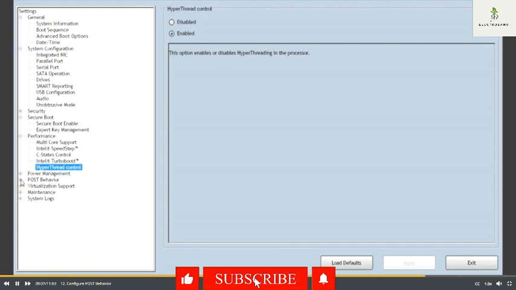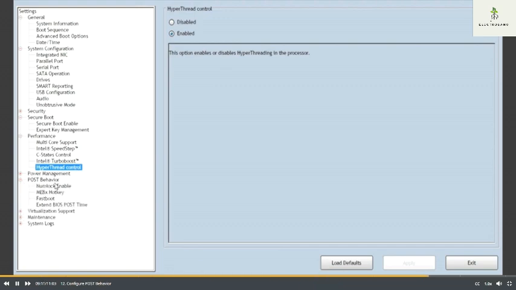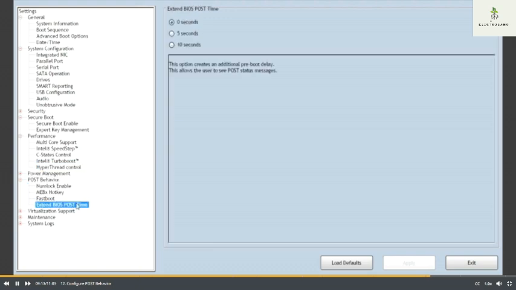Next, let's go to Post Behavior. Under Post Behavior, we can configure how the system behaves when it boots up. One of the features that you may want to look at is Extend BIOS Post Time. By default, it's set to 0 seconds. That means that there's no delay as the system boots. No delay really doesn't give you time to press the keystroke to access the configuration interface that we're in right now. For most users, that may be a good thing. You don't want that message displayed for very long.